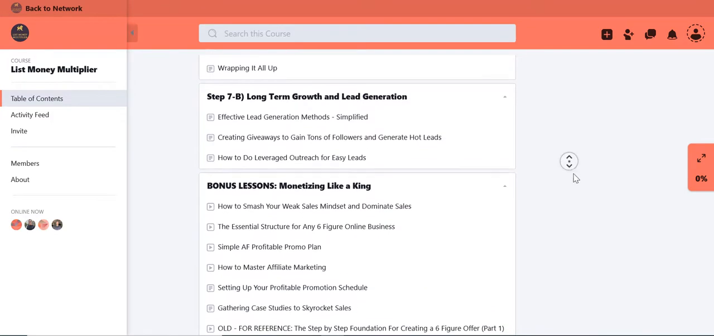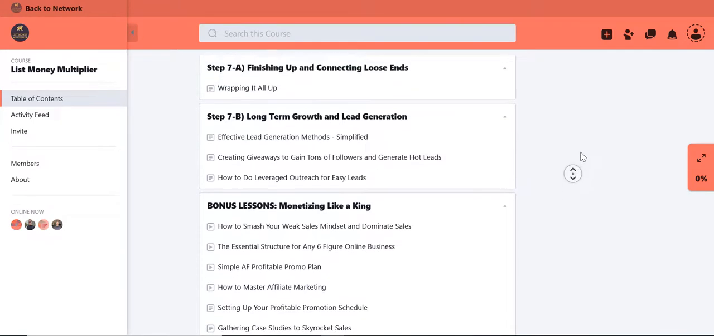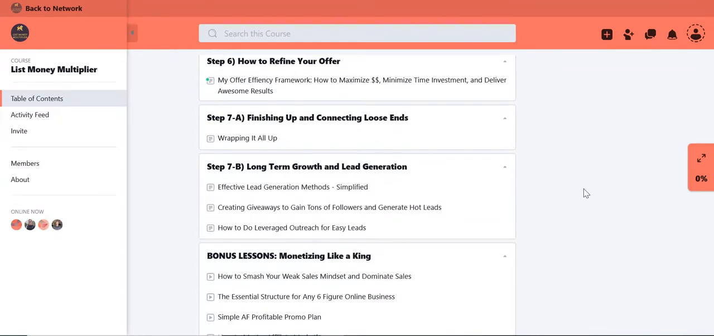So anyway, you can see how this course sets you up in the long term for a lot of money and minimal time investment once it's set up.